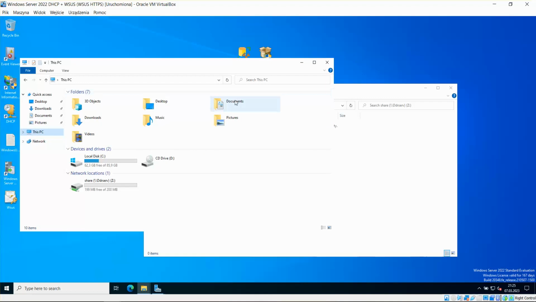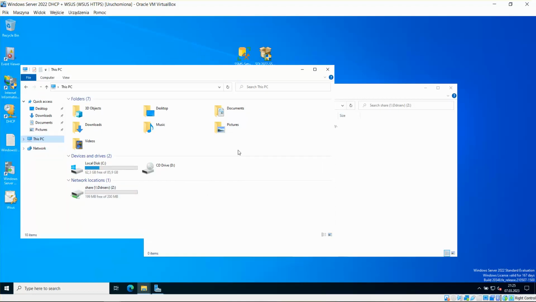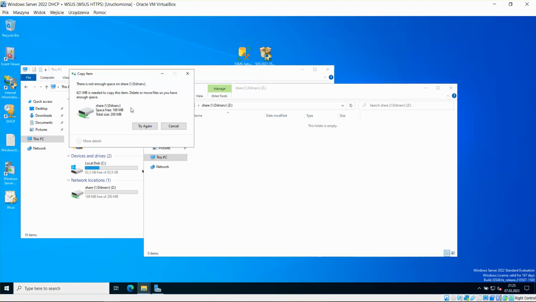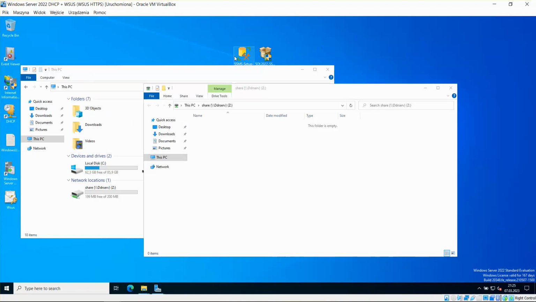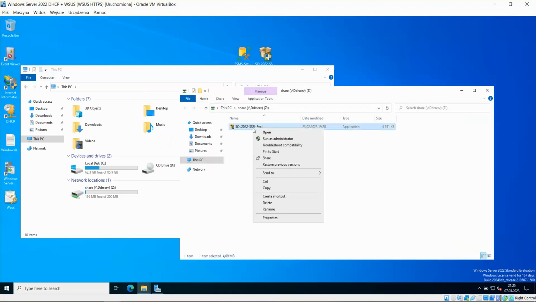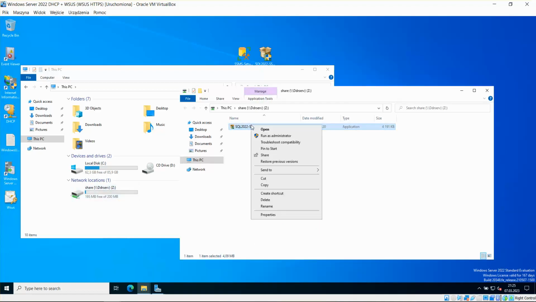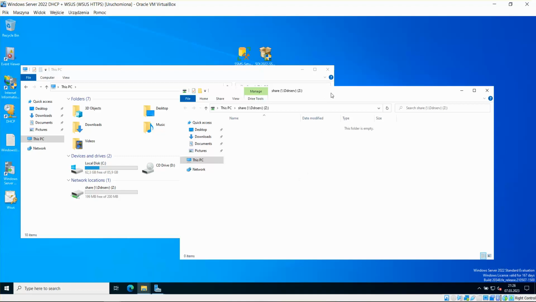Okay, so here we have our share on a different server, and now we're gonna try to copy this into the share. As you can see, it already says that there is not enough space, because it's only that much space. So let's copy the other one. This one only has like 4 megabytes. So no problem here, as you can see. We can delete it, we can copy it.